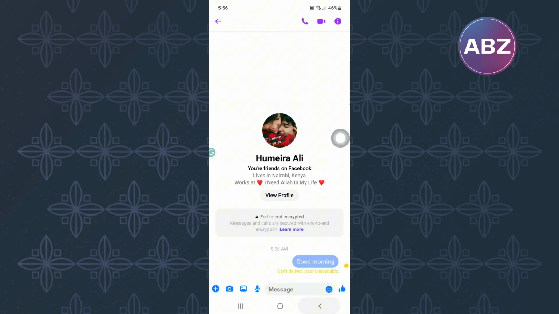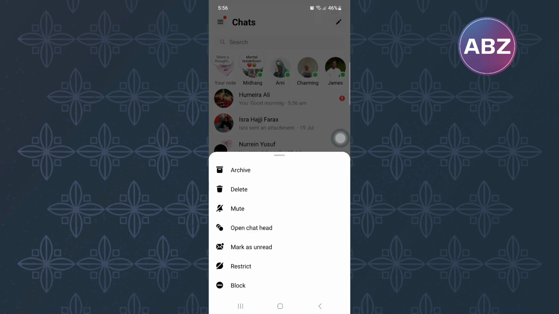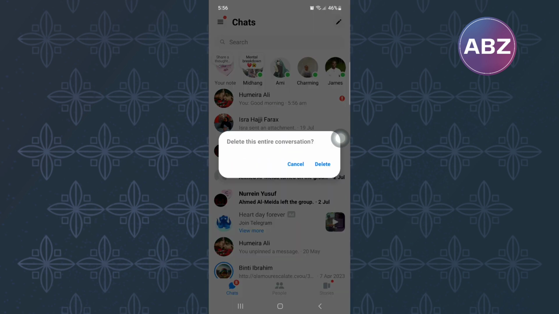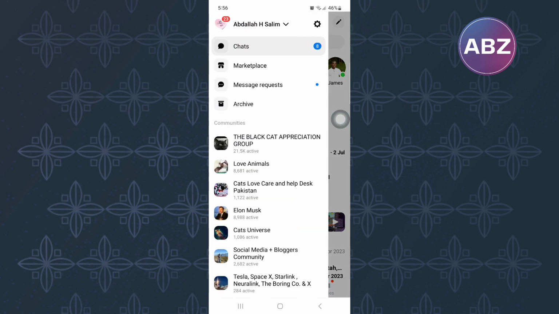Okay, I'm done with that. Sometimes, you may end up deleting hidden messages. In such a case, the messages will disappear, as you can see here. What you can do about it is tap on the menu icon at the top left corner of the screen. A side panel with options will appear.